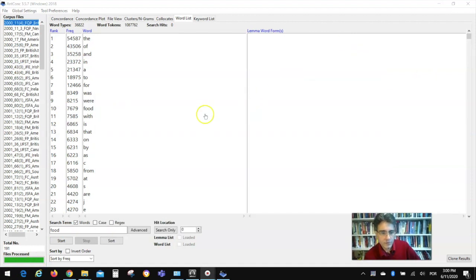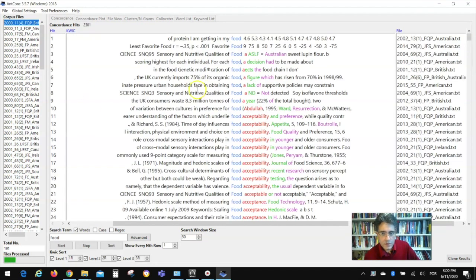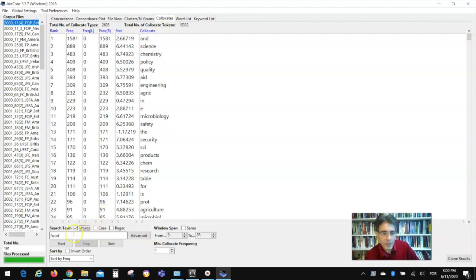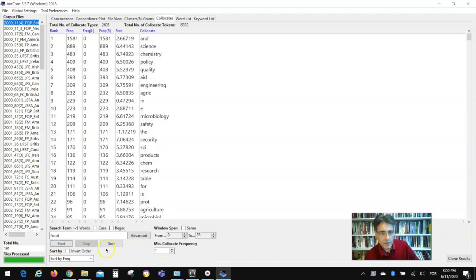Okay, now getting back to the word list. Let's get back to the word food again. We saw that we can generate a concordance, but I want to show you what you can do to search for collocation. So for that, I click on collocates and hit start. And here you see that I have set, this is kind of important, the span to show me only words that come to the right.